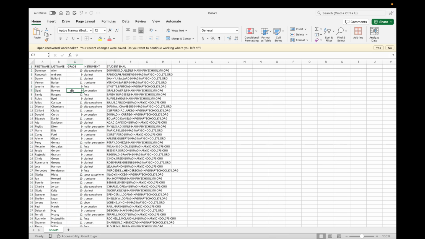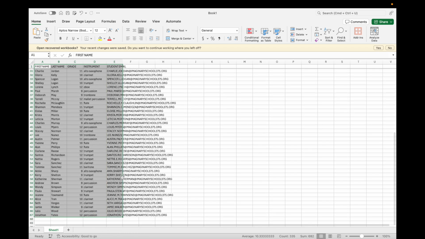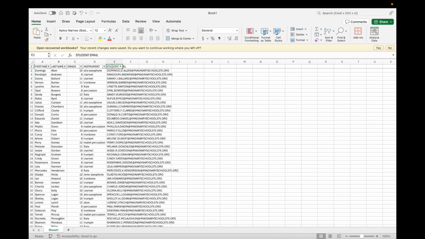Let's say I just want to see who my seniors are, so that in case I want to honor them at my concert. So I can go to first name and then just select all the data here. And then I can go up to where it says sort and filter and click on filter. You'll see that now we have these arrows that appear next to every column header. So let's say I want to see the seniors.